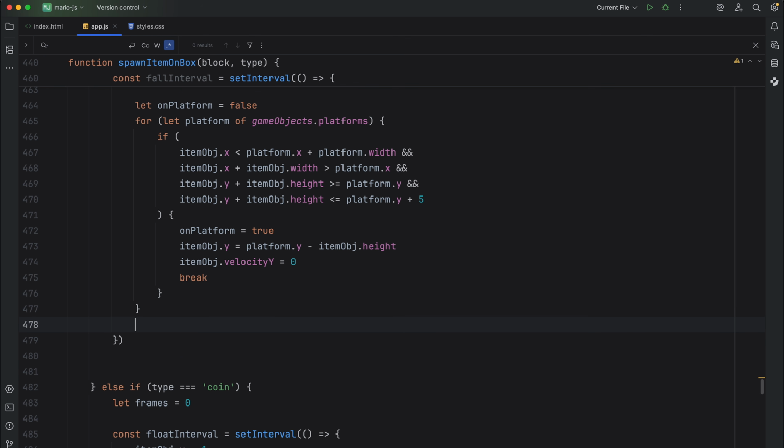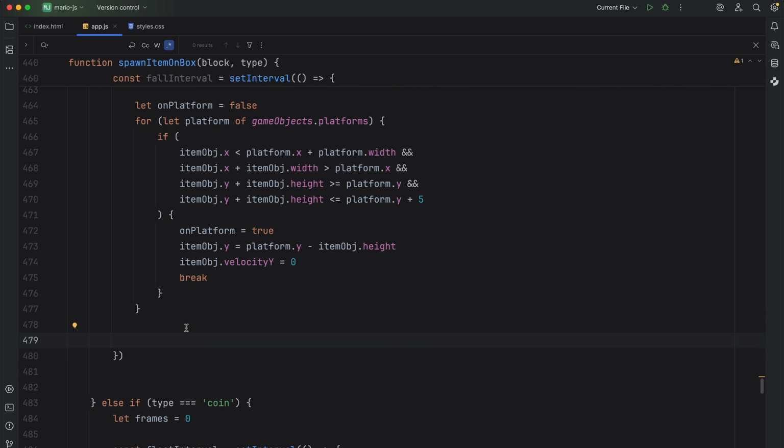Wonderful. But still inside here, so after these two parentheses, we need to update the DOM element to match the new y position. So actually show it. So we're going to get the item style top, item object y, and add pixels to it. So we can see the mushroom visually.